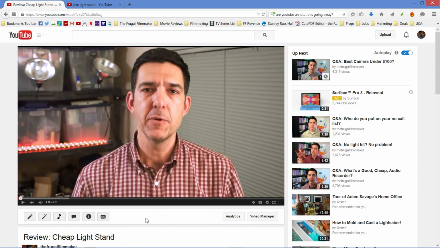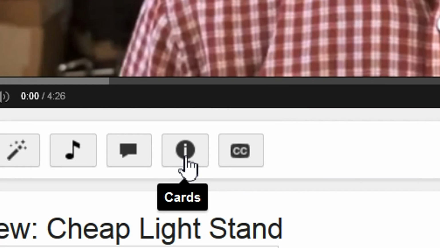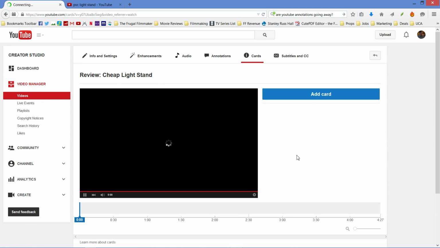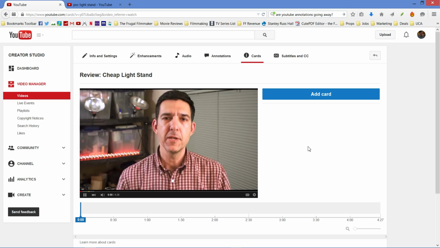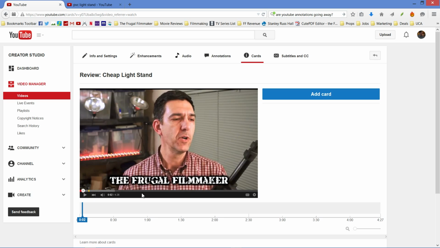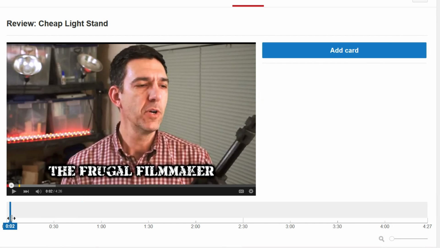All right, so to add a card, you go to your video and you'll see this new button right here called Cards, and you click on it. It'll take you to a little editor that looks similar to your annotations editor, only with fewer features. And you will go into the spot in your video that you want to add your card, and I kind of know where that is right off the bat, so I'm going to go to that at 11 seconds.